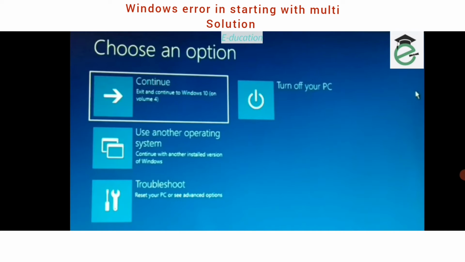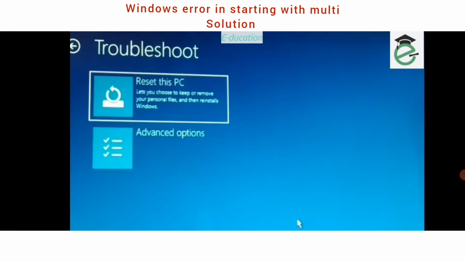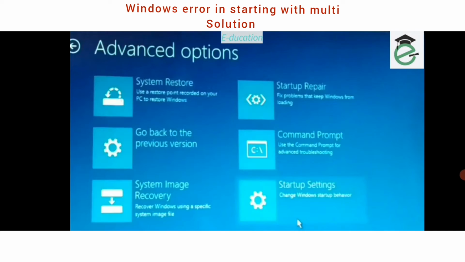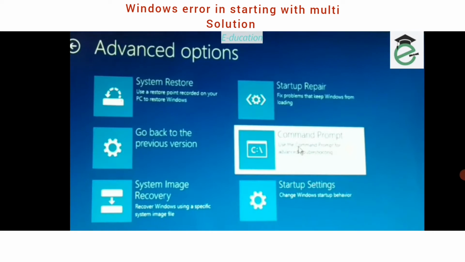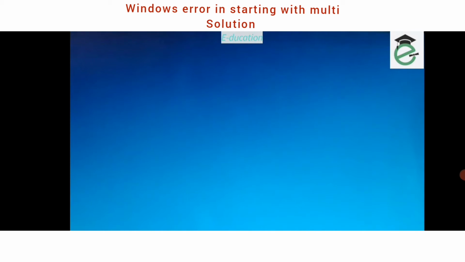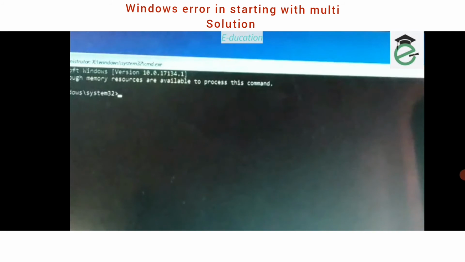So the third method is, again, if you are getting the same error, you're gonna choose the advanced option, and in the advanced option you're gonna see this page. You have lots of options. Again, you're gonna choose troubleshoot. In the troubleshoot, again you have advanced option. Inside advanced option, you need to come back to the command prompt, and then you're gonna choose command prompt and click on it. So now we'll be going on with the third method, third process you can follow.